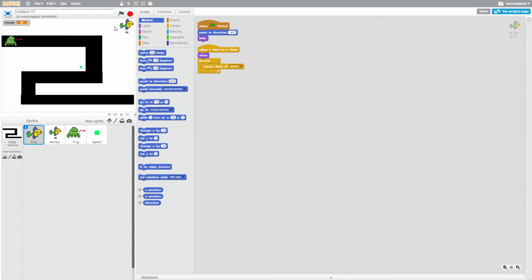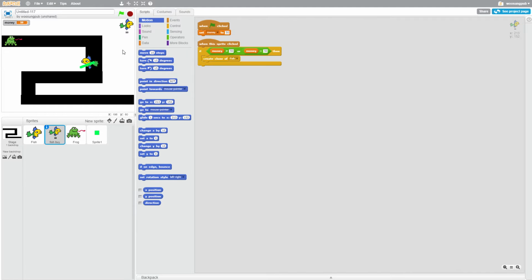So, we have 50 money, but when we click our buy, it doesn't go down, and this fish comes wherever it wants, and it makes a line of these green squares. So what we're going to do first is change the money when we buy it.